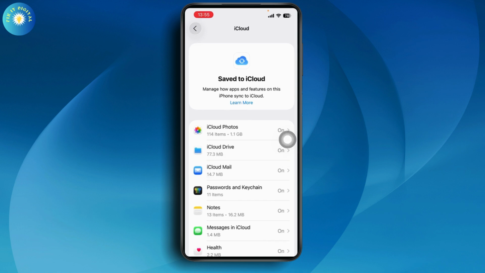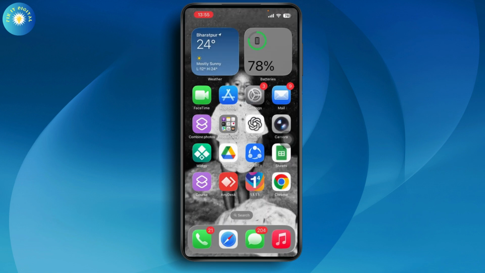If syncing still doesn't resume, you can restart your iPhone by just holding the side button and sliding to power off. After that, it reboots. Return to your iCloud settings and confirm that everything is turned on. That should clear the pause alert and get your data flowing again.